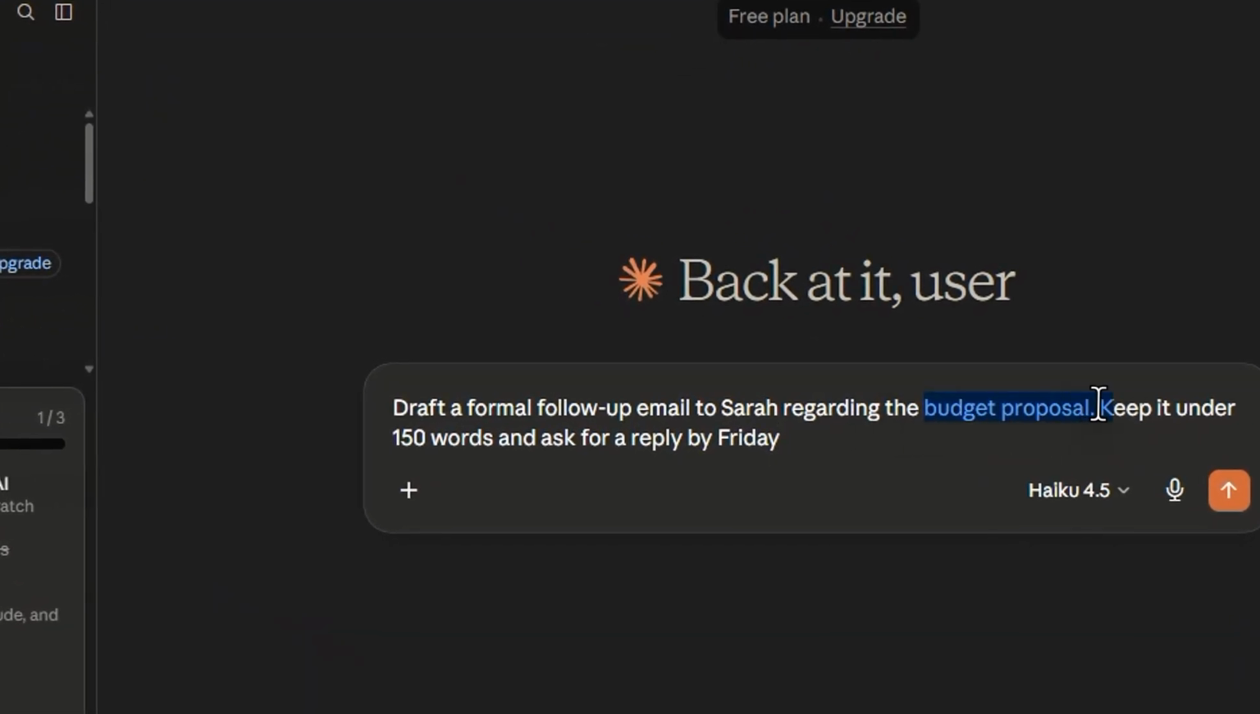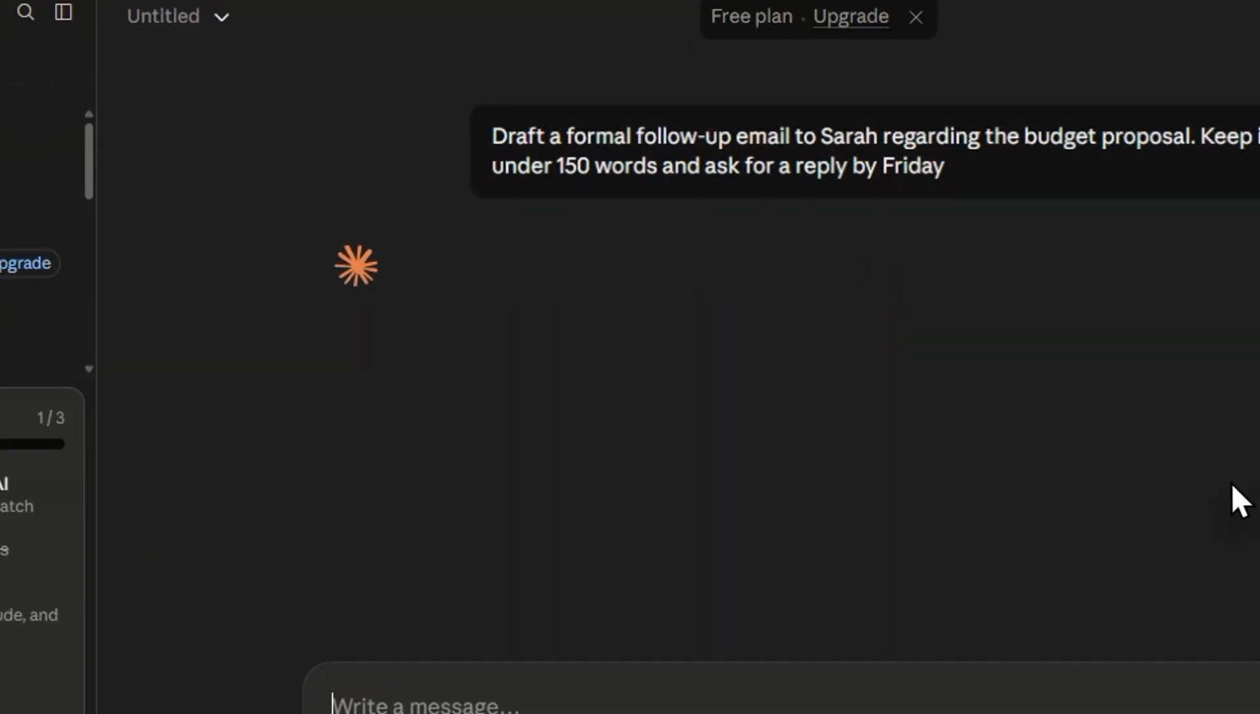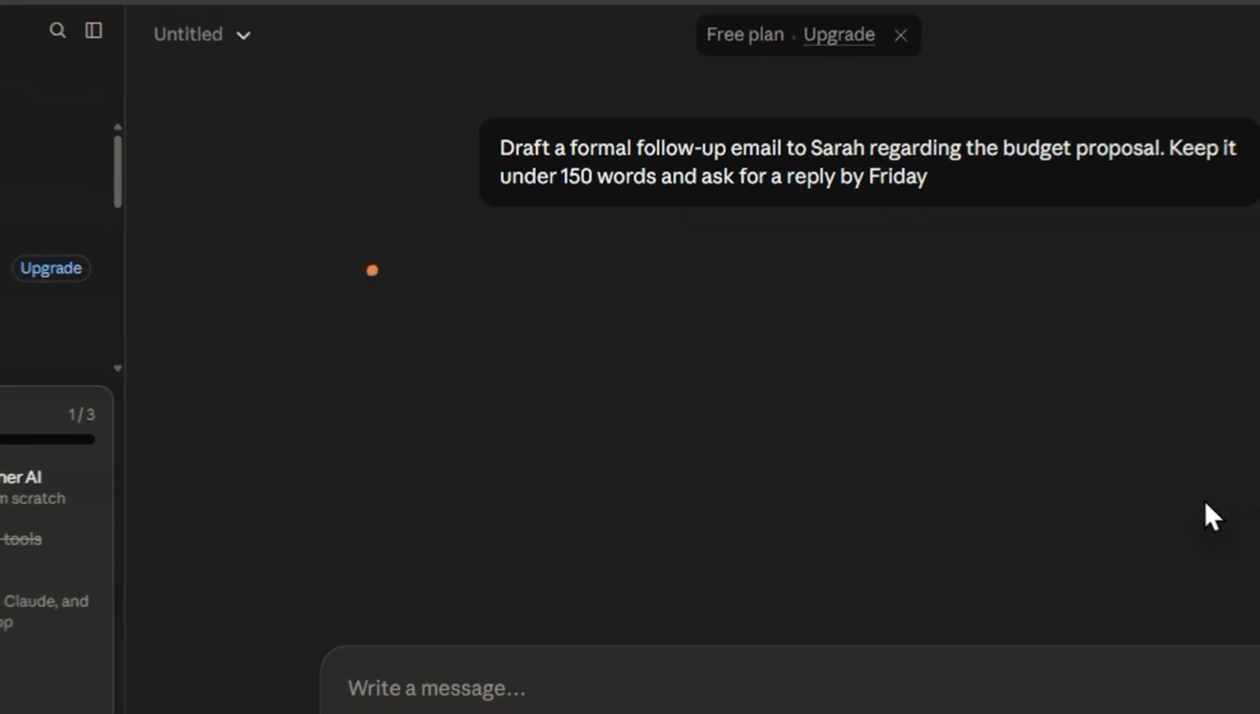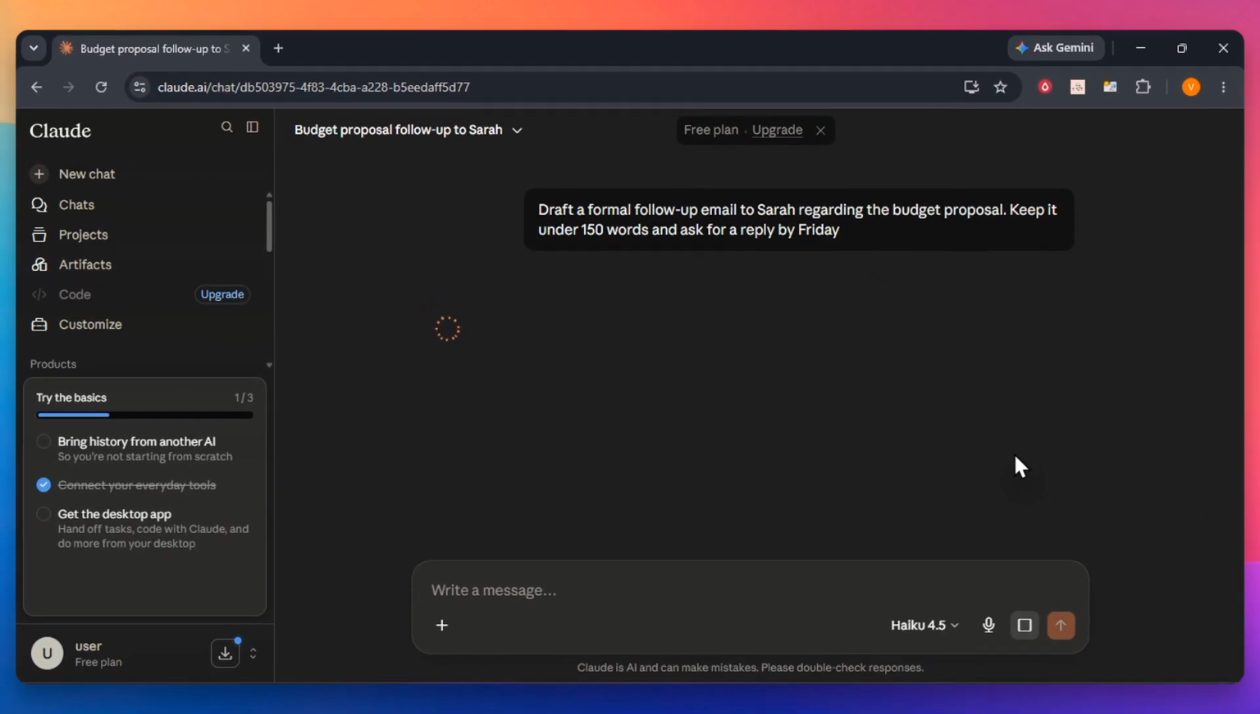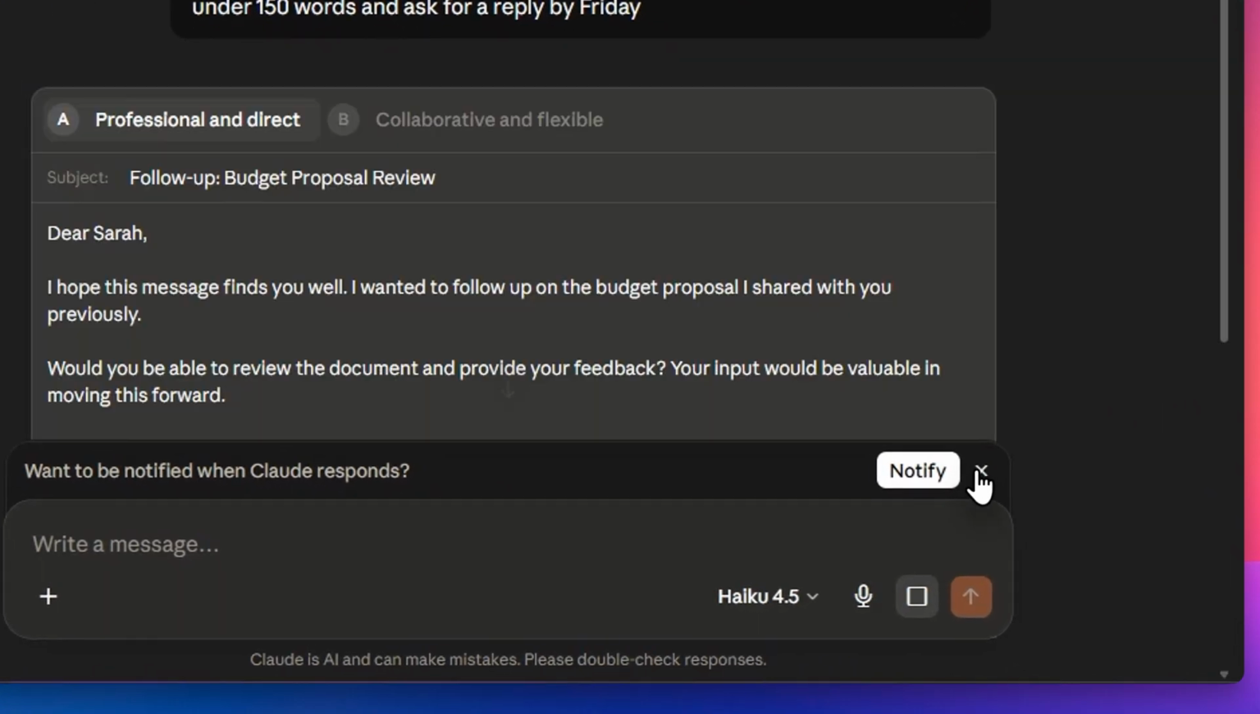It is helpful to be specific with your requirements, such as asking the AI to keep the message under 150 words and ensuring it includes a request for a reply by Friday. Once Claude generates the text, you can quickly review it for accuracy and then copy and paste it directly into a new message in Outlook. This method ensures that your emails are concise and clear while maintaining the appropriate level of professionalism.